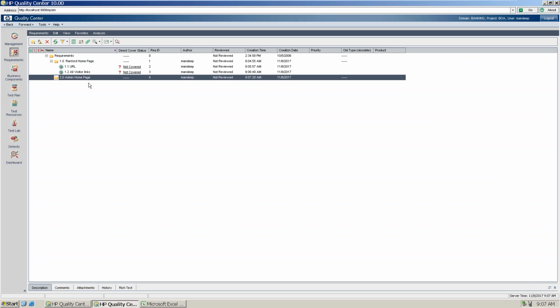So these requirements will be provided by the business analyst, right? Yes, the business analyst will go ahead and provide all these requirements. Okay. So now coming to your test plan.